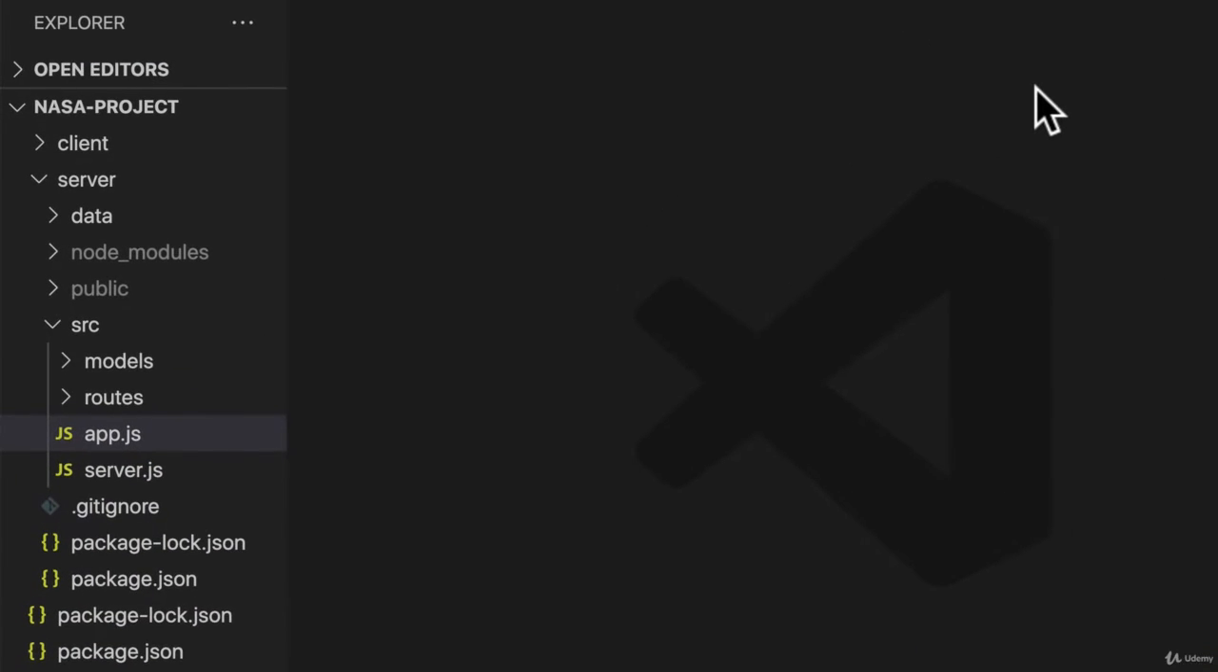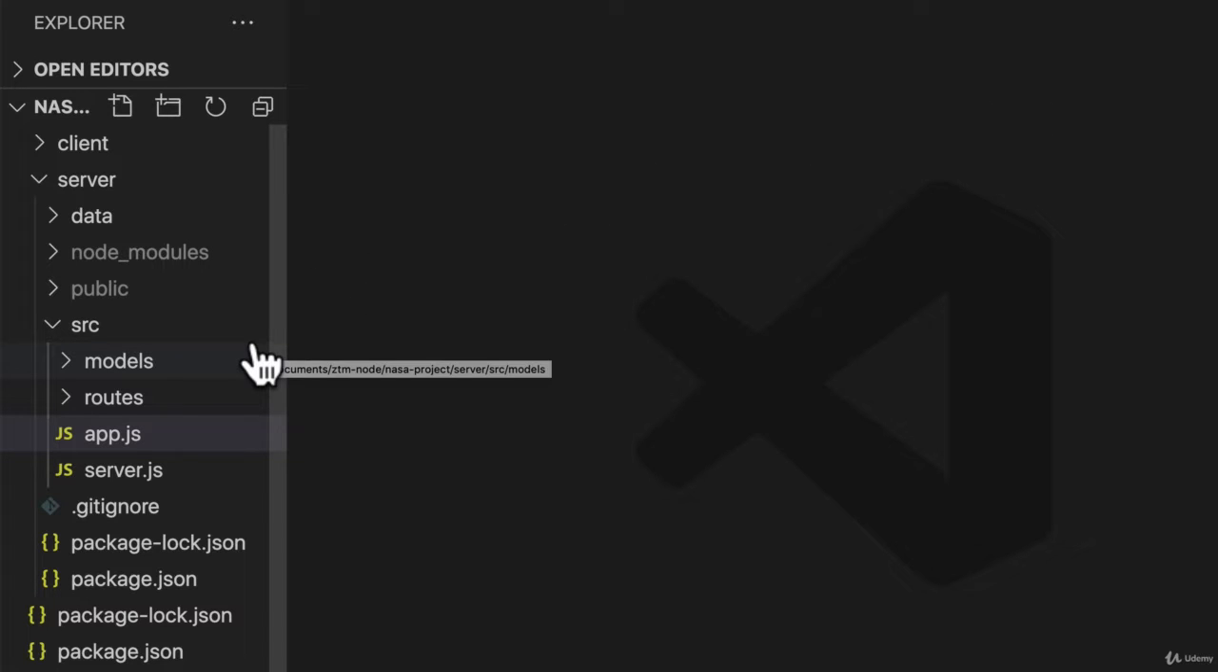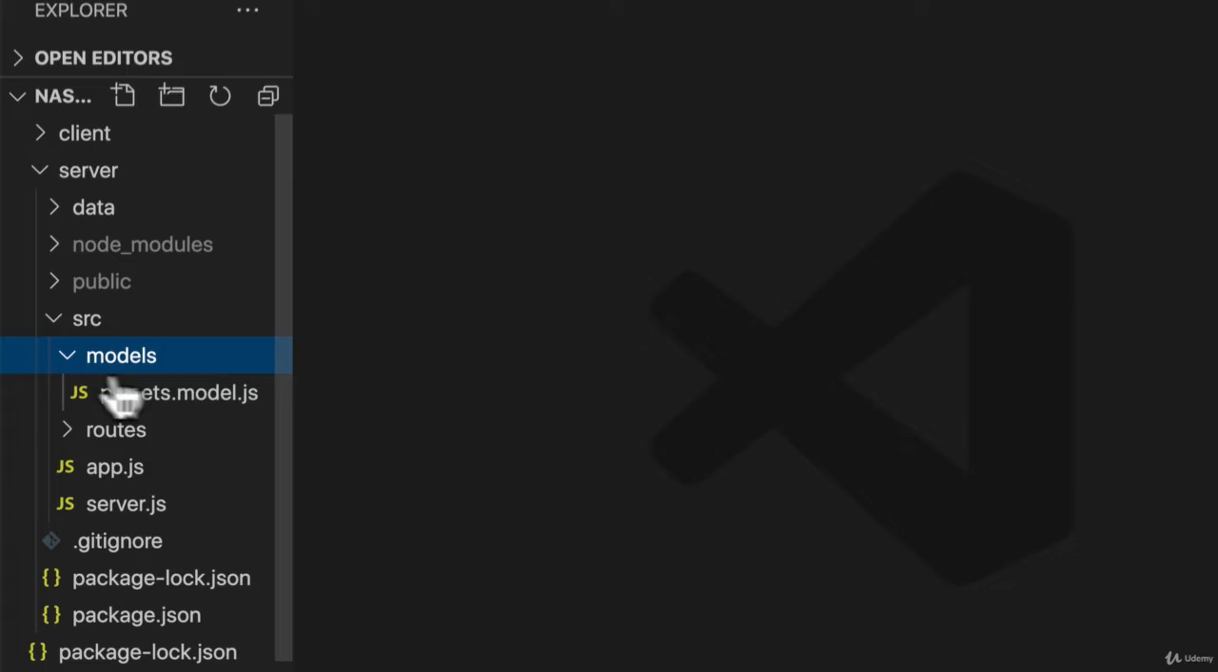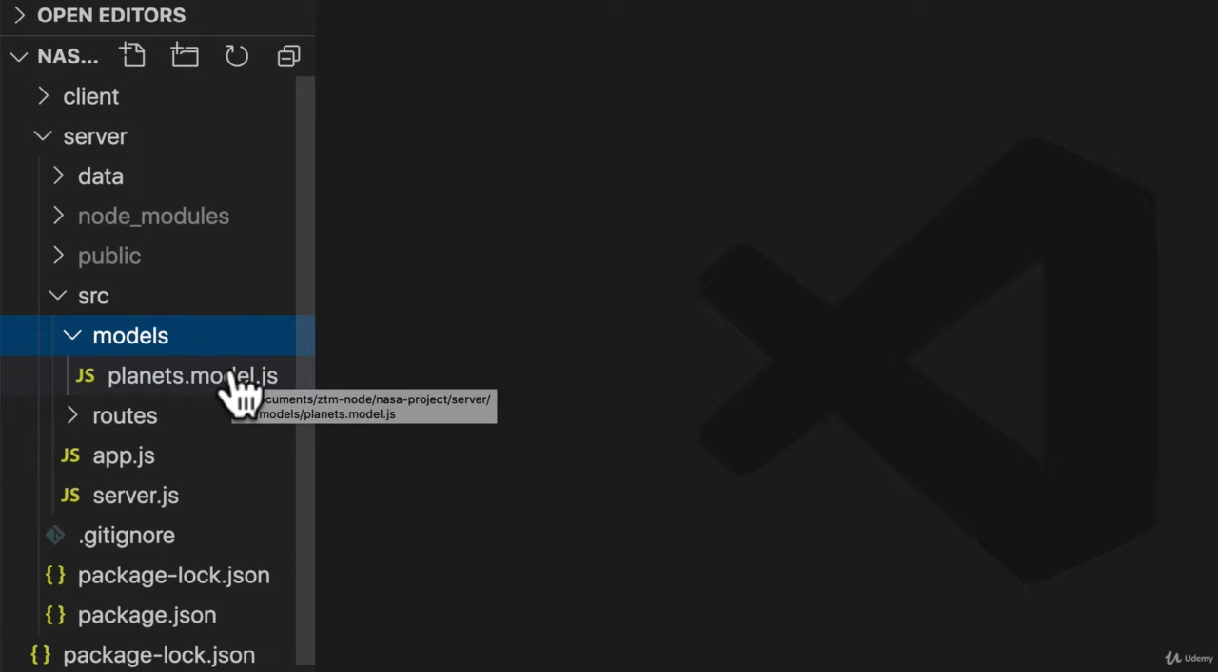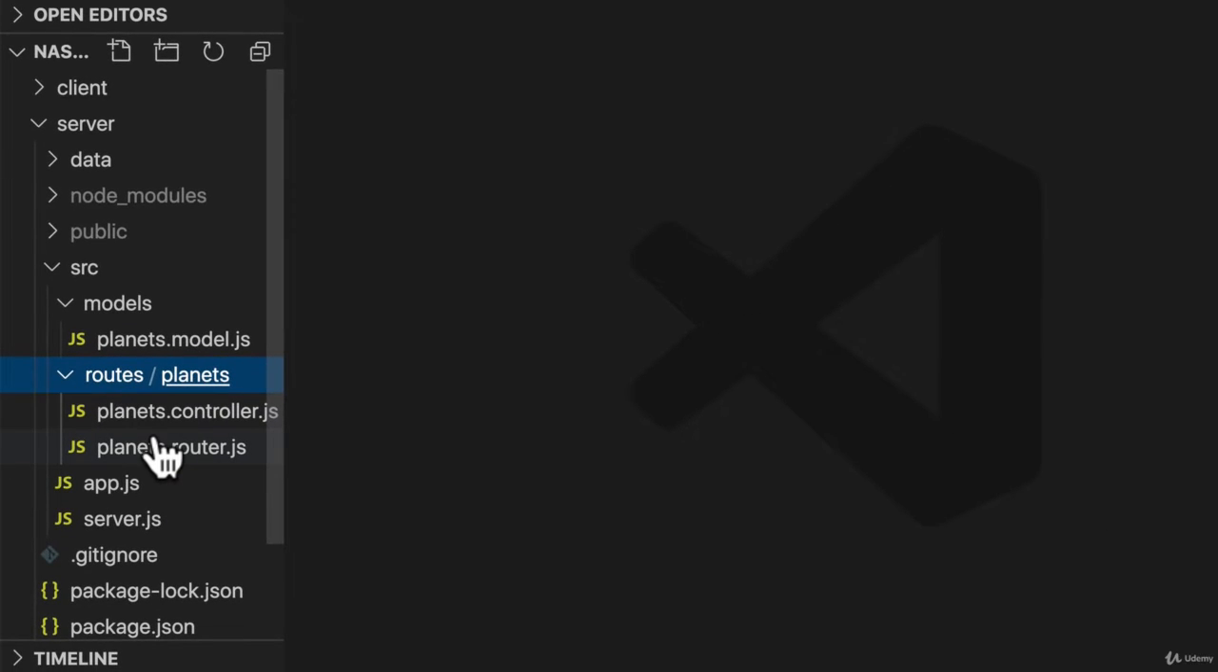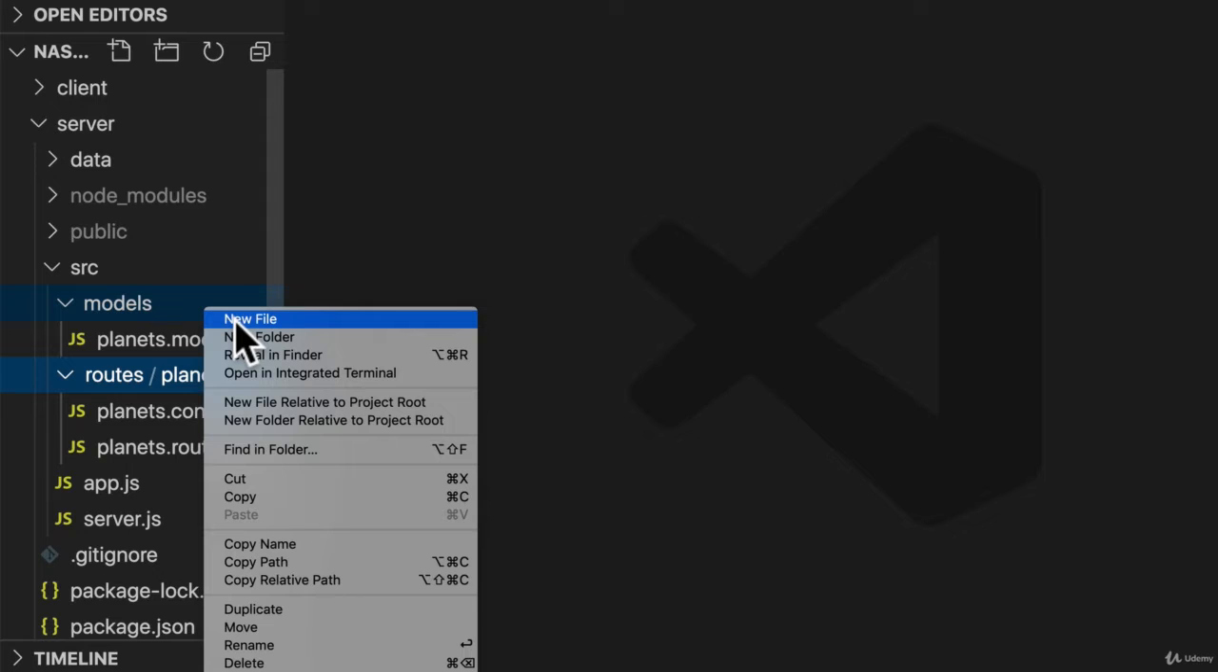It makes sense for us to start by thinking about what collections we need and what models those collections would require. Just like we had a planets model, it makes sense for us to have a launches model which we add to as we schedule new launches. And this will correspond to our launches collection with a launches router and controller. Let's start with our launch model.